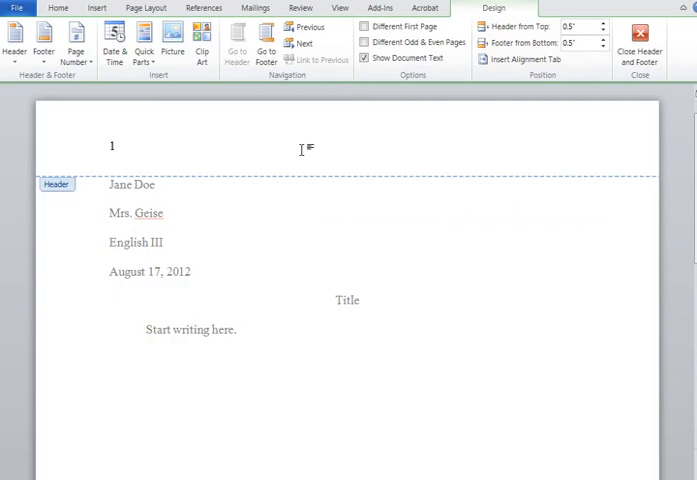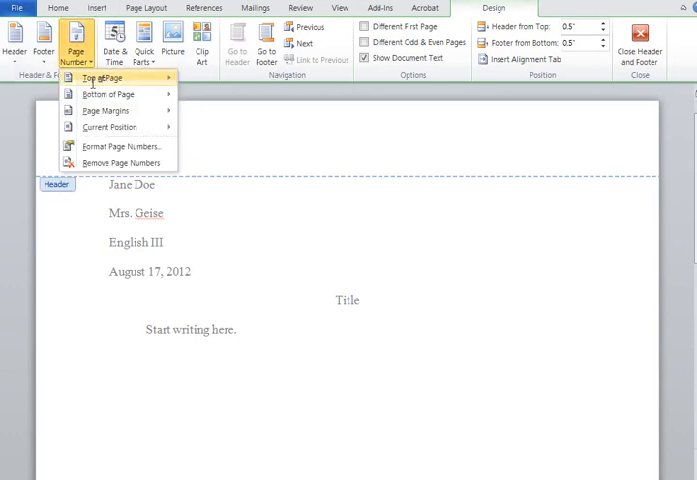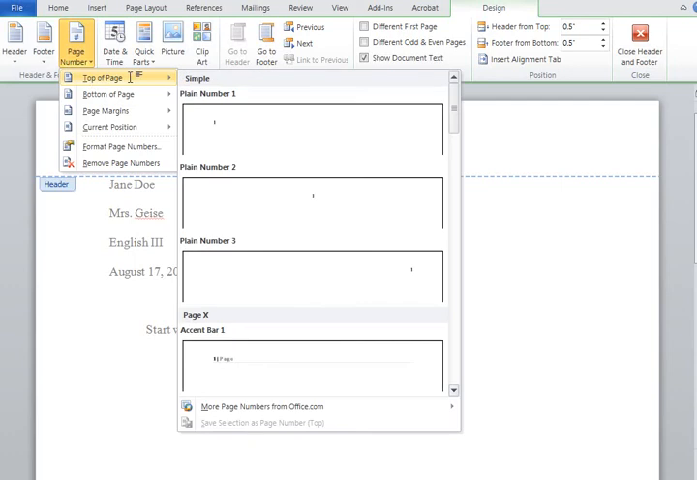No, don't do this. If you just type in one, then what ends up happening is every single page on your document comes up as page 1. And since every page of our document is not page 1, that's obviously not what we want to do. So instead, you want to click on page number, or you can click on insert and then page number. We want it at the top of the page. We want it over on the far right. So it comes up to plain number 3. Click on that.